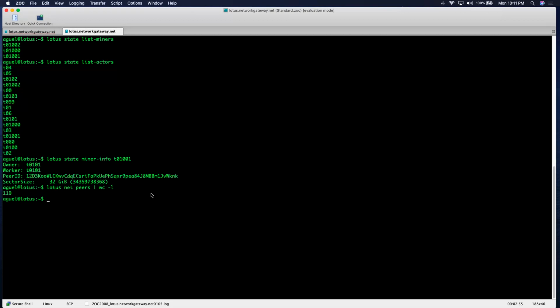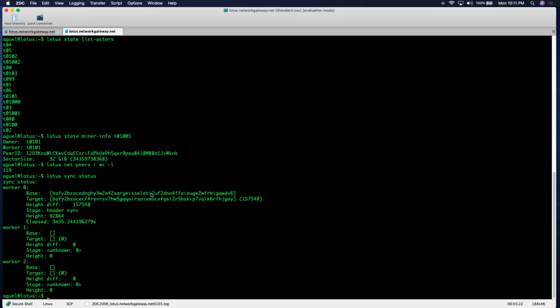Okay, now if you notice, we still have the synchronization ongoing, so we can basically check what is the progress of the synchronization. So we issue a Lotus sync status. That means we want to check the synchronization status with our node and the remote network. So you can see here our existing current height, we're already running under 3 minutes and 35 seconds.